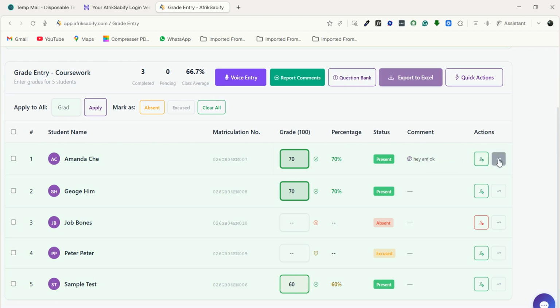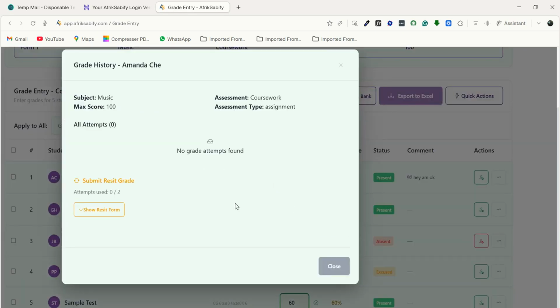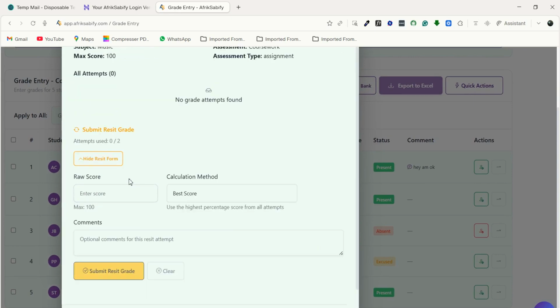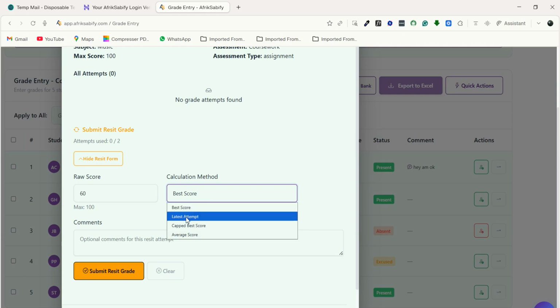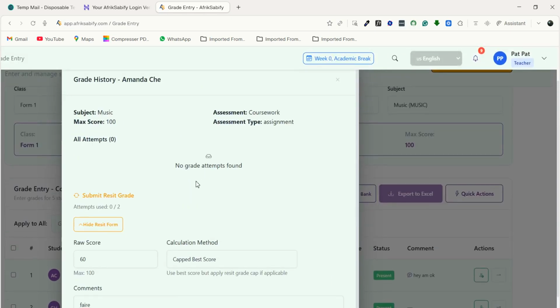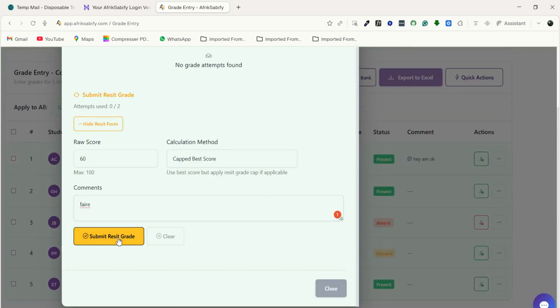We also have these other different actions like mark as excuse, grade history. Let's just check the grade history of this student. So this is the grade history of this student. You can show receipt form, and in here you can add the raw score. Let's say we want to add the raw score, and we add the calculation mode, best score, let's say latest attempt, or you choose anything that best suits your school or best suits your grade for that moment, and you add a comment. Let's say fair. So when you're done composing or checking out the grade history, click on the submit receipt grade.